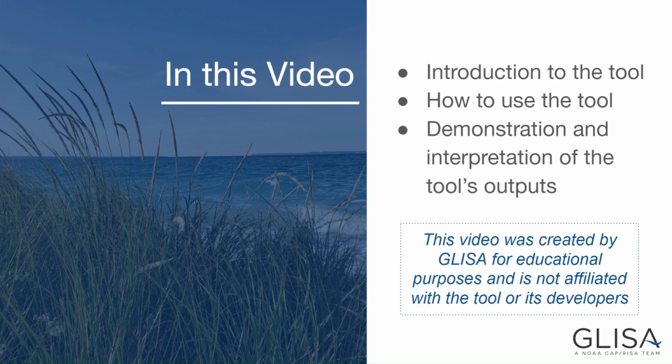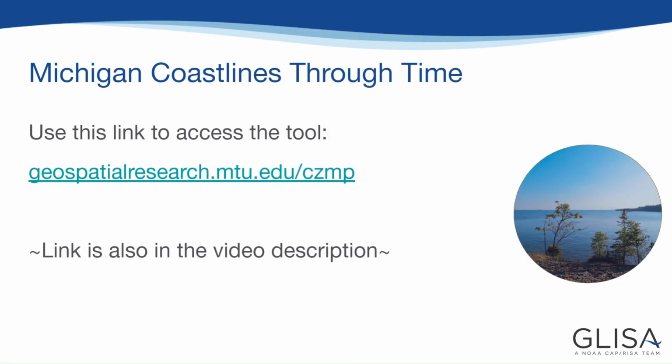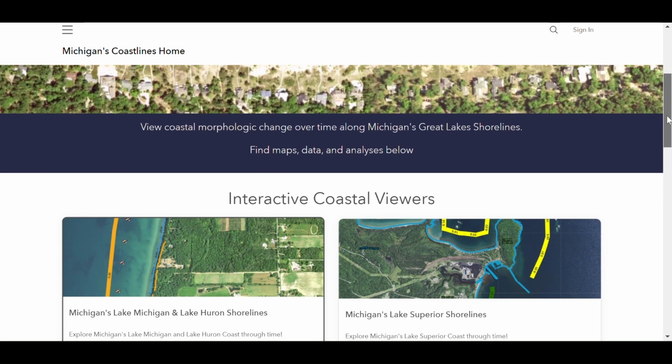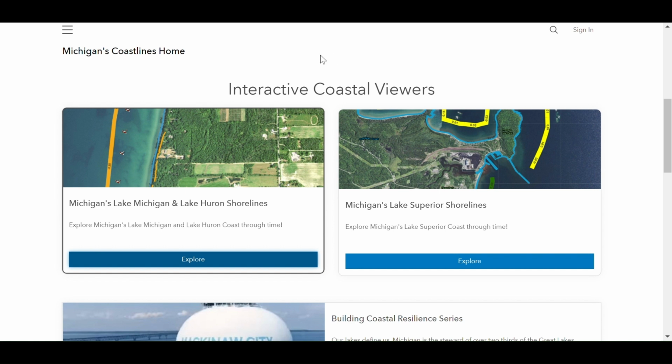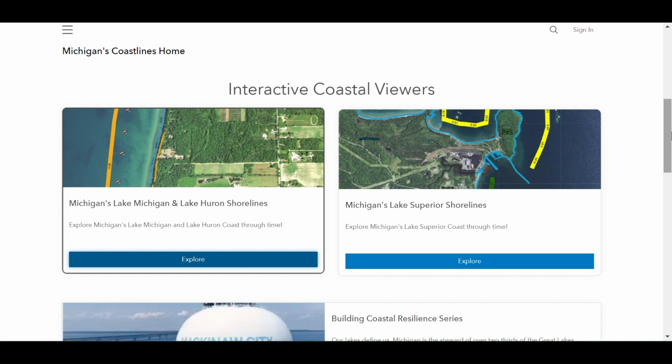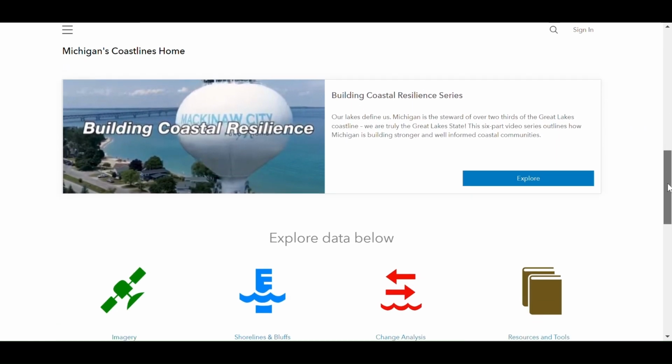Now I'm going to transition to opening the tool and briefly explain how to navigate its key functions. I'll navigate to the tool's home page using the link shown here, which can also be found in the video description. On the home page, we'll first see two interactive coastal viewers for the state of Michigan, one for Lake Michigan and Lake Huron shorelines, and the other for Lake Superior shorelines. The only difference between these two viewers is the default location it will center on the map. All of the data is the same and available for both peninsulas.